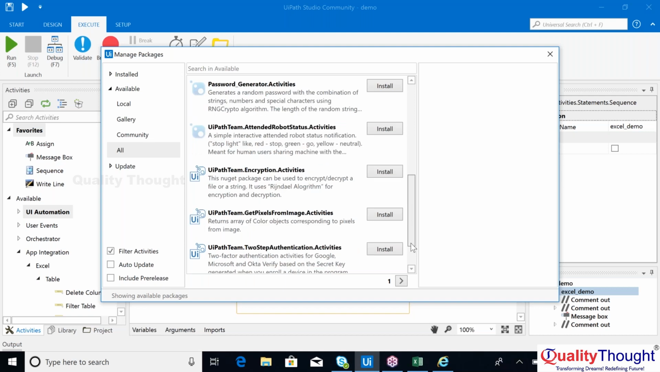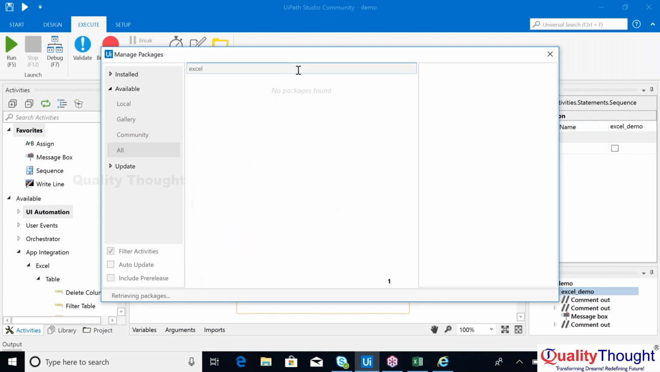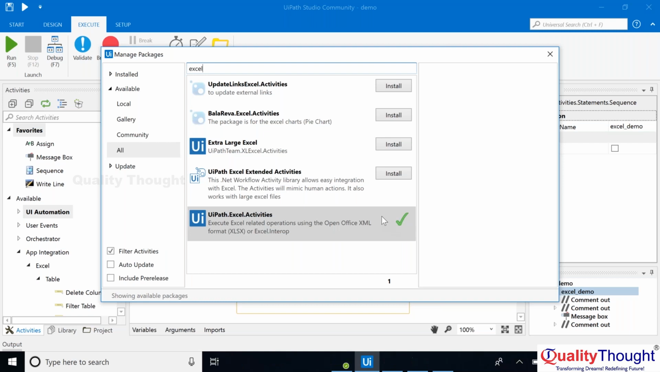So from this, you will have to select Excel. So how do you do that? You just type in Excel. Because it is already installed in my system, it will not be available in all. Even if it is available, you will have a tick mark next to it. If you don't see that, you will find something like this. UiPath.excel.activities is something that you should be looking for.